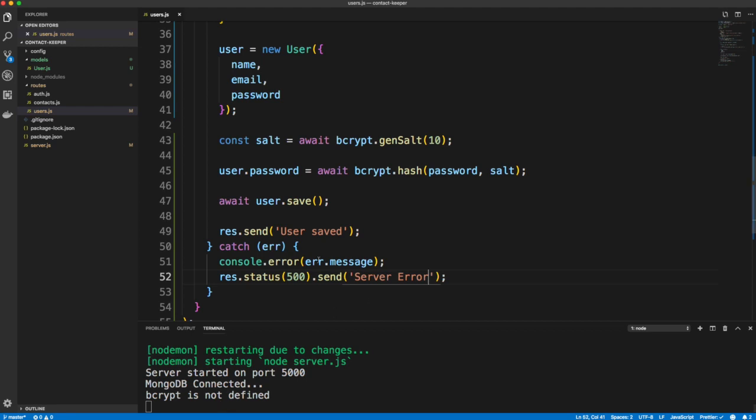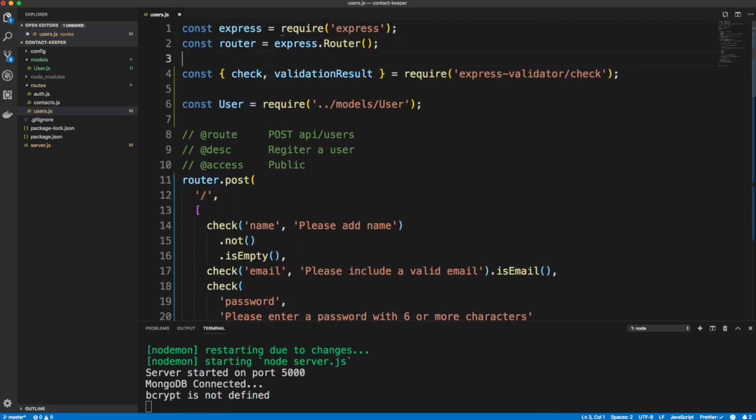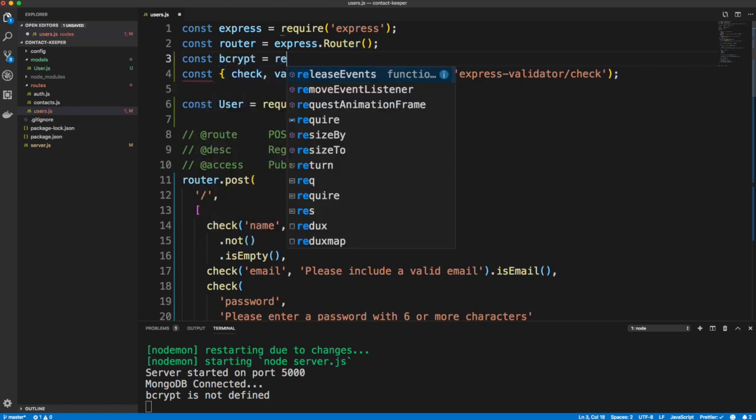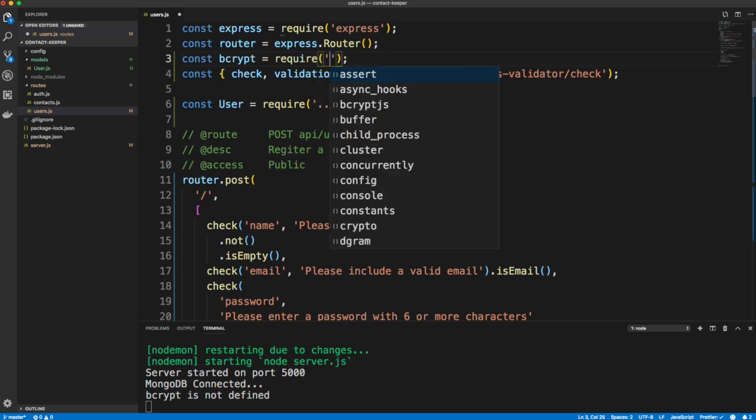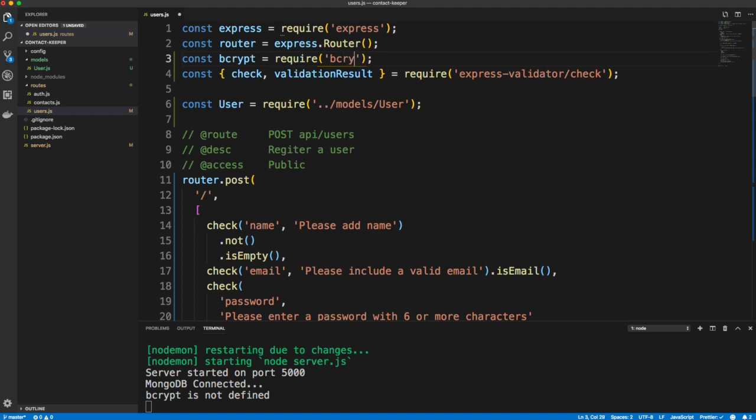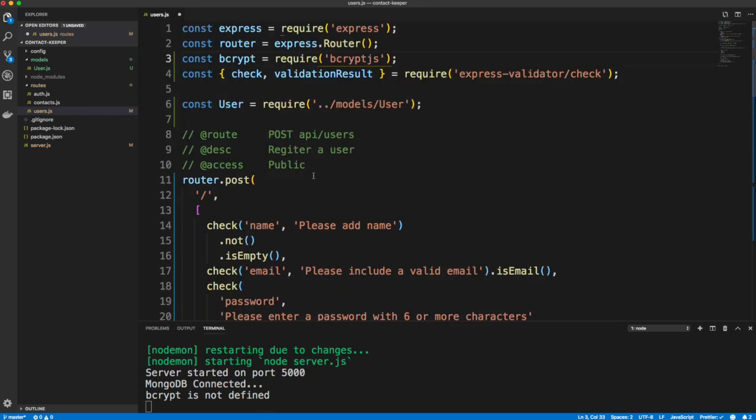So a nice clear message with this error.message. Let's make sure we bring that in. So require bcryptjs, and you can see why I don't want to output this message to the user. The user doesn't need to know that bcrypt is not defined. We don't need to send that through our API response. This is just for the developer to know. That's why we just console logged it.